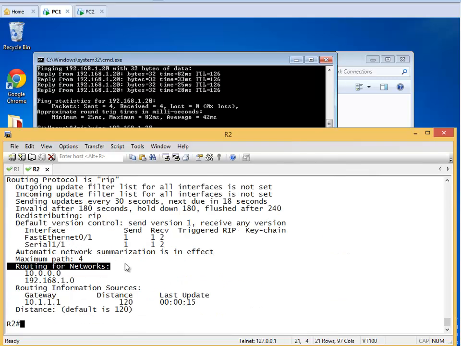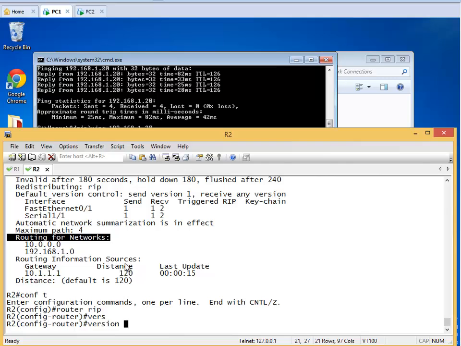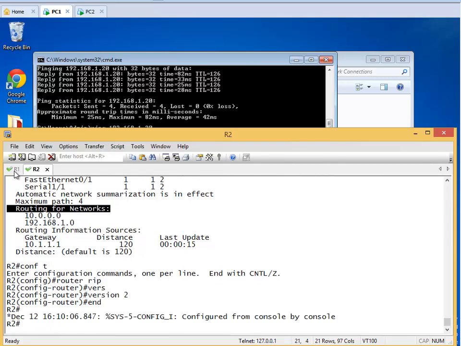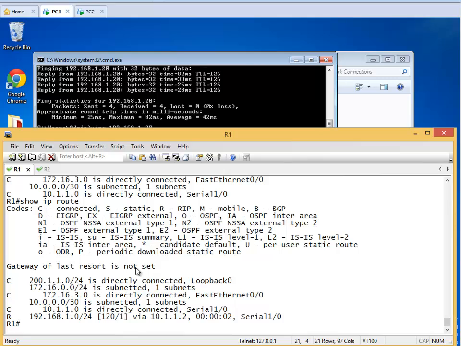Okay, so we need to go to router 2 and make it version 2. Router RIP, version 2. Okay, now when we go to router 1, we should see that route come back again after a while. So RIP is not very fast to converge. Here we go, it's really quick actually, just as I said.